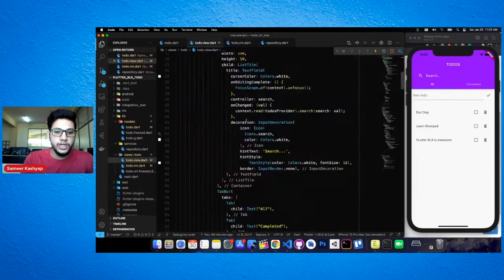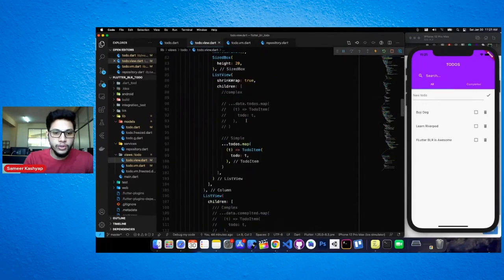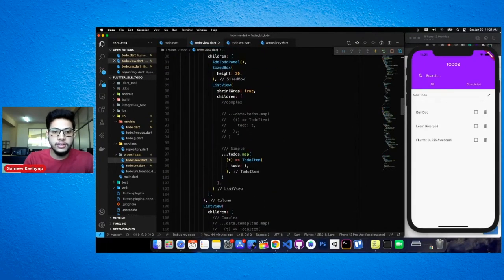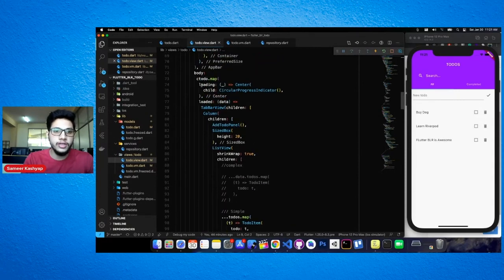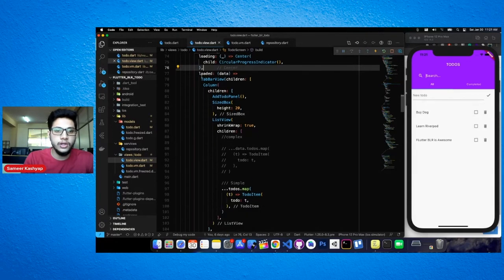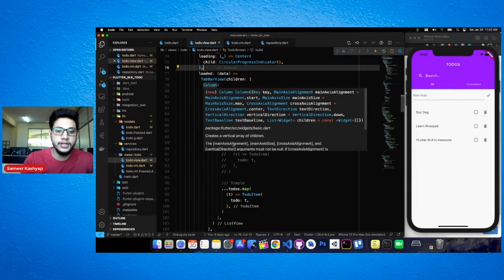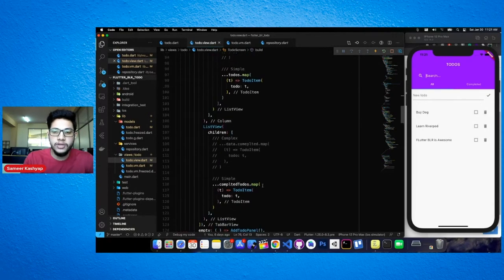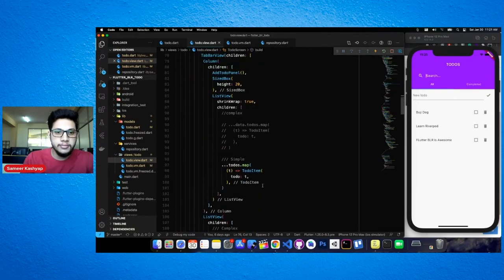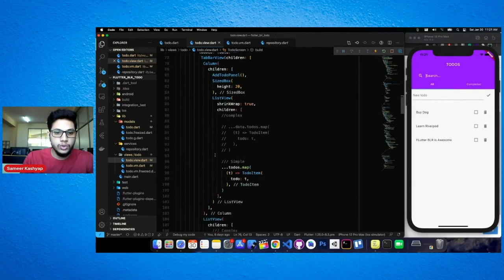If your state was that complex, all you have to do is instead of just calling to-dos.map, you would have to listen to your state classes. So here I have a loading state, I have a loaded state. In each of those cases, what would I want my widget tree to look like? In loading, I would want a circular progress indicator, and in loaded, I would want it to show the actual data. And in empty, I would just want to show the add to-do panel, so I can add new data to it. Right? So let me just show that.